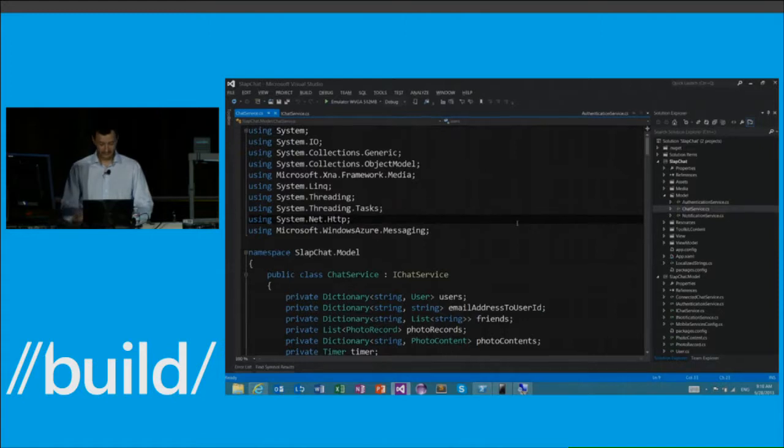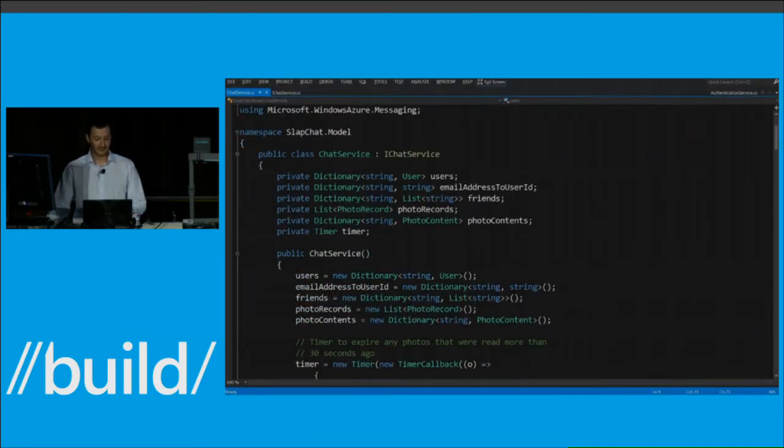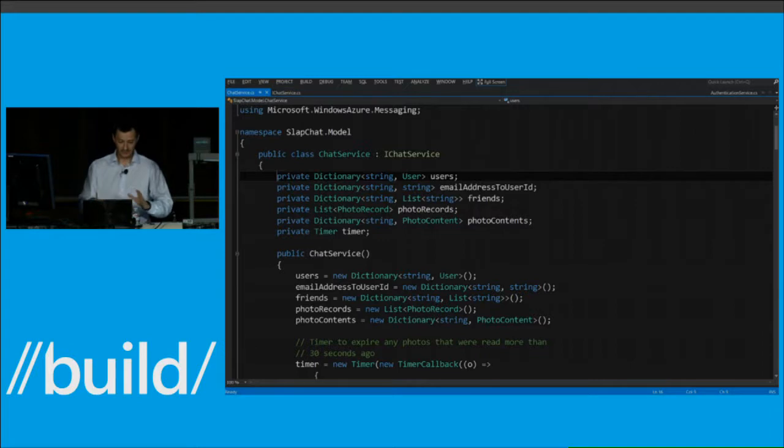You'll see I have this chat service implementation. Basically, it uses a bunch of in-memory dictionaries and arrays and things like that, and that's where this first part of the demo stores its data. Now we're going to go and replace this, right? That's the goal: we're going to write a connected chat service that takes all that stuff that I'm now storing in memory and moves it to the cloud.